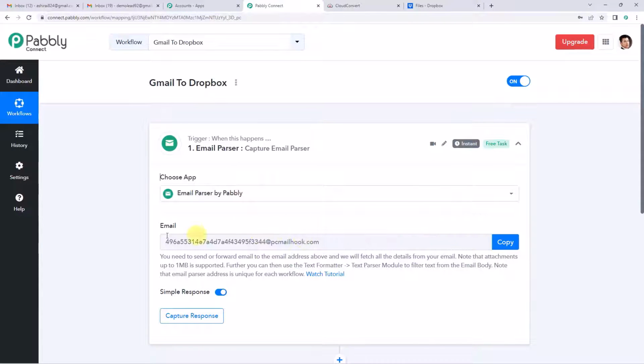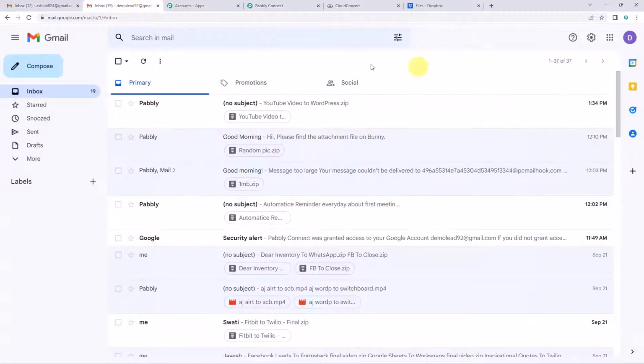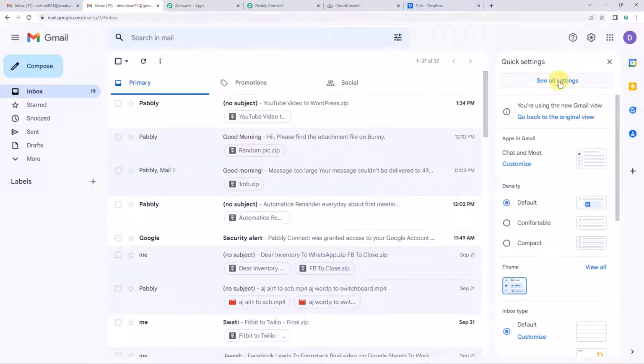Now you will see it has generated this email address over here. We are going to copy this, and now you can read these instructions to know how we are going to set up the URL in our Gmail box. Okay, so this is my Gmail. I want to connect it with Pabbly. On the top, you will see the settings option. See all settings.